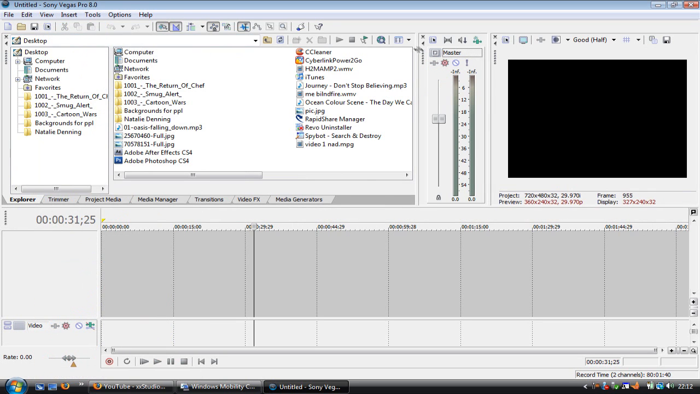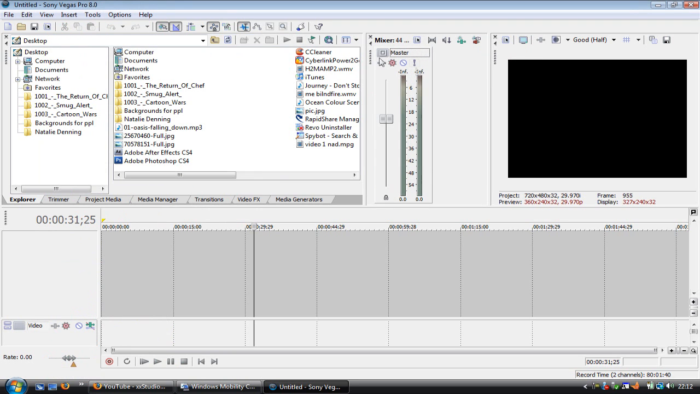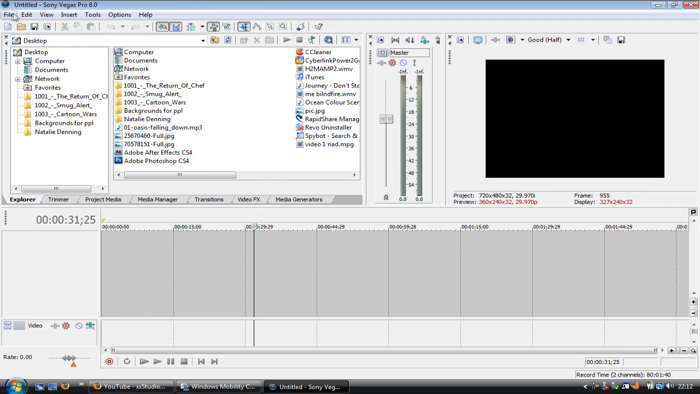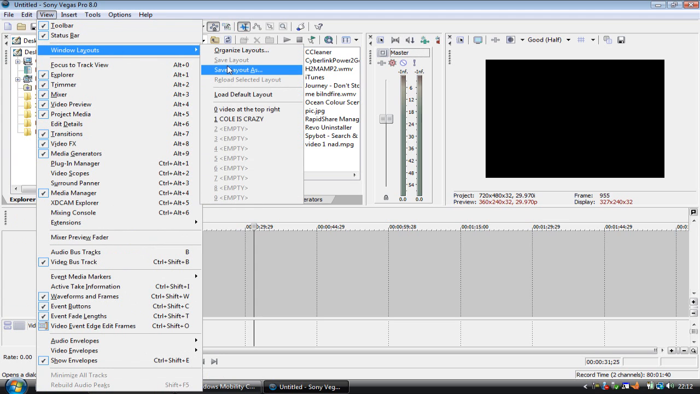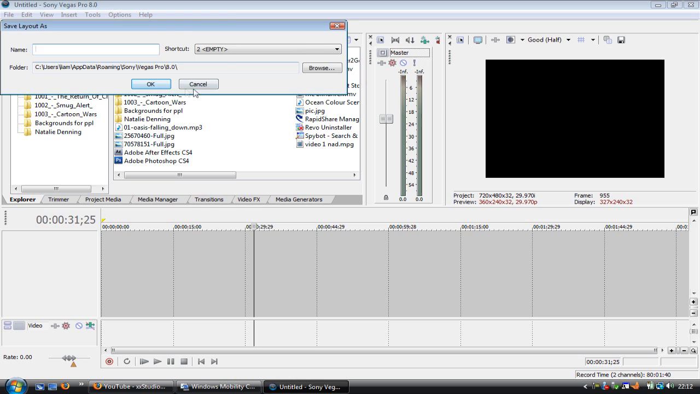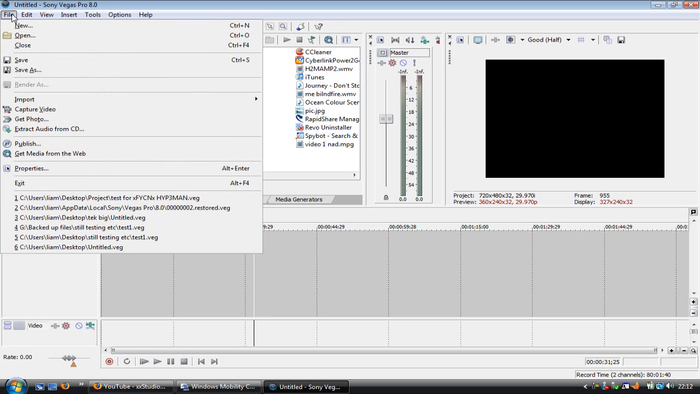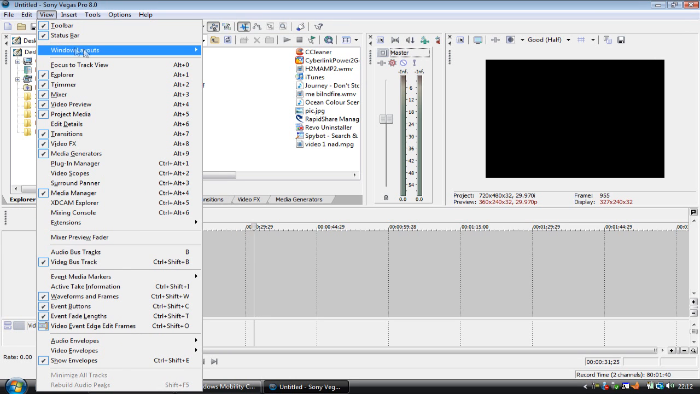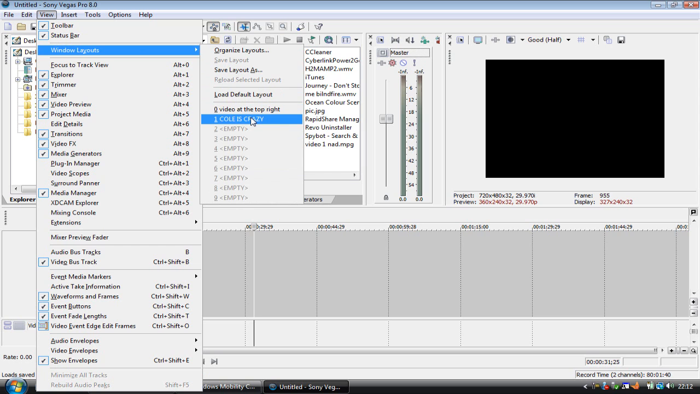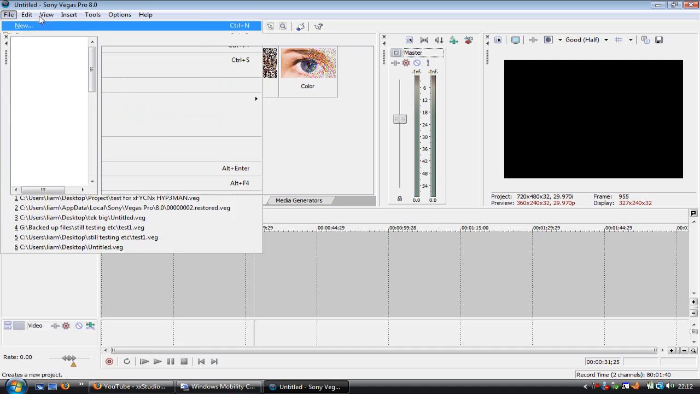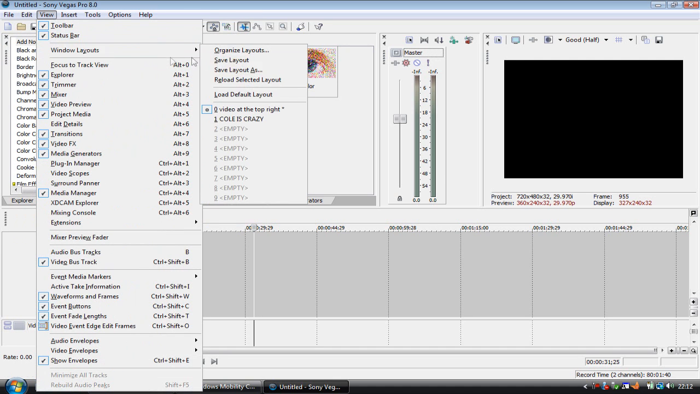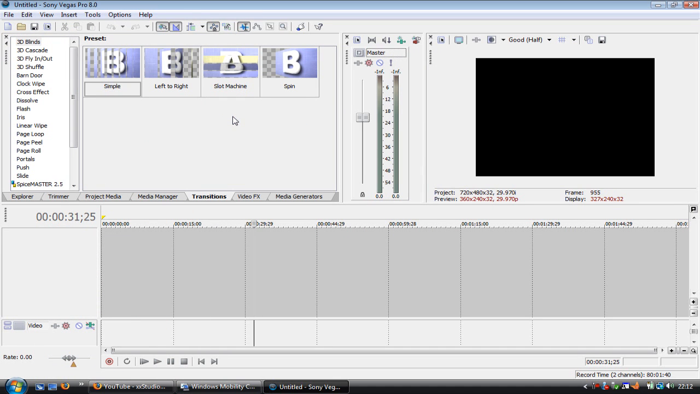Now, if you wanna change anything, you can move these up. If you wanna save it, you just go to File, View, Window Layouts, and then Save Layout As, and then just name it and click OK. Which is pretty cool, so you can always have the way you lay it out. Right, I'm just going to load mine, because I'm a bit confused right now. There we go, mine's nothing special, but hey.